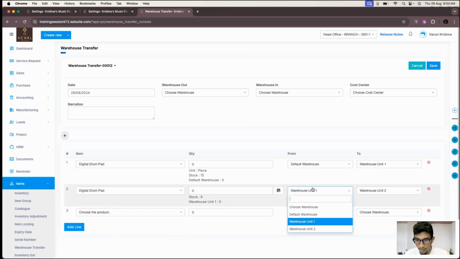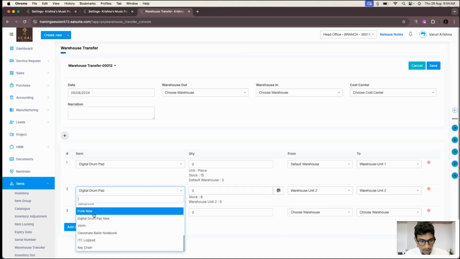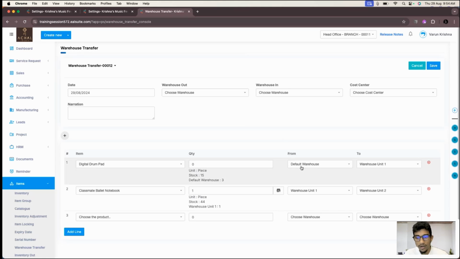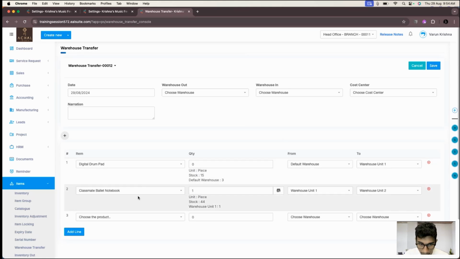Yes, maybe in 2, how much? No, total stock is 8 and okay, it's not showing 0. Yes, we have 1 unit present within warehouse unit 1. So I'll do one thing just like this. So we'll transfer the classmate ballot notebook, which is having one quantity present within our warehouse unit 1 into warehouse unit 2.